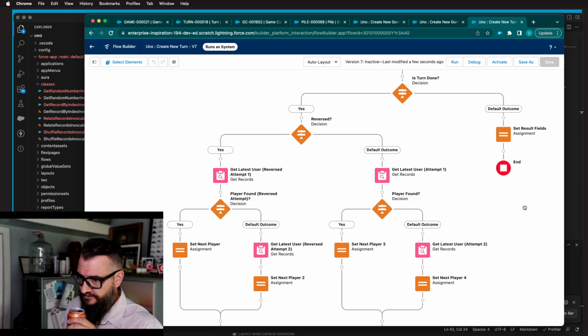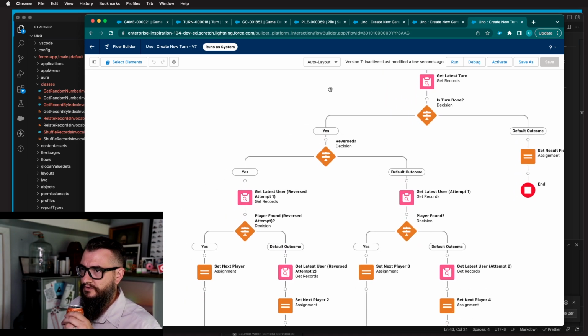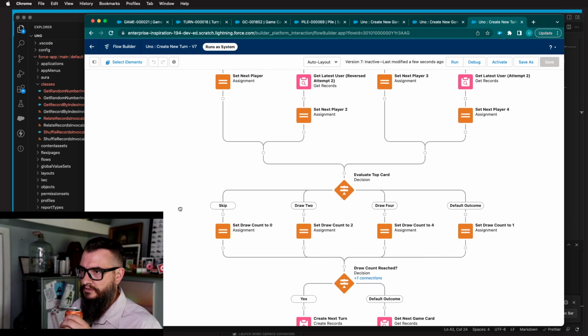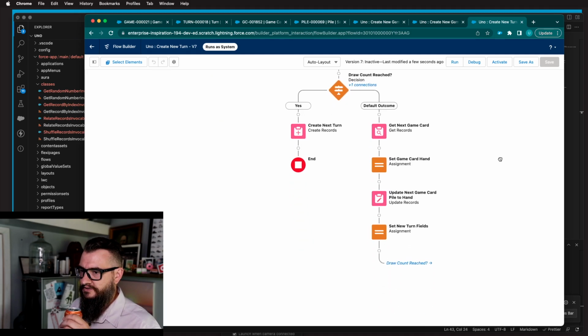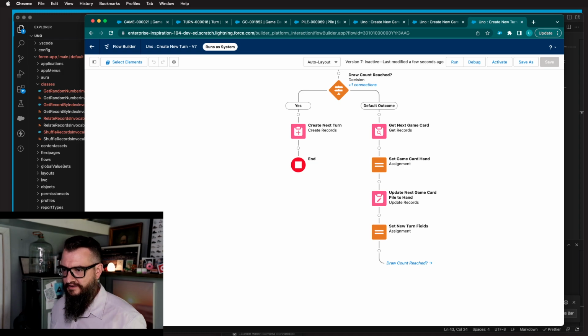Not the world's most efficient. There's a lot of queries here. 1, 2, worst case 3, 4, 5, 6. Worst case draw 4, 5, 6, 7, 8, 9, 10, 11, 12, 13. Well, there's SOQL and DML there, so maybe half and half of each of those. But okay, now really this time it might work.